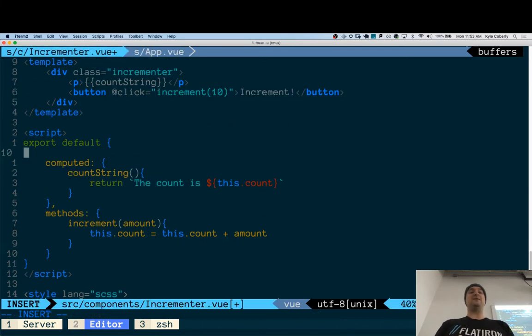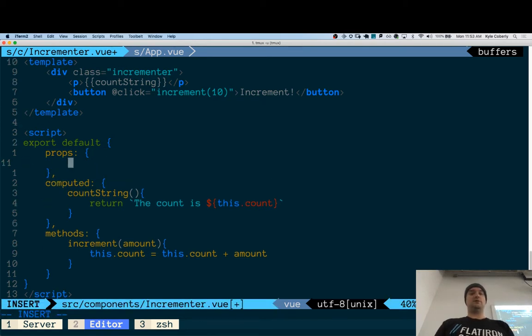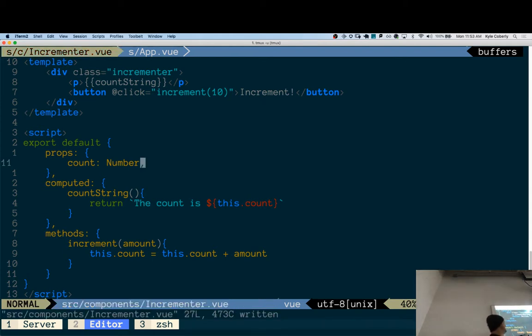Over in the incrementer component, we need to tell it that we're looking for that. So we make a props hash. And we get a little bit of light typing on this. We can say count number. And if something gets passed in that isn't a number, like a string or a function or something, it gives us a warning. It goes, you said this is supposed to be a number. You realize that's not necessarily happening, right? Poor man's TypeScript. Cool. So now, this count prop is being passed in, and we can do this.count. Everything else works the same way.